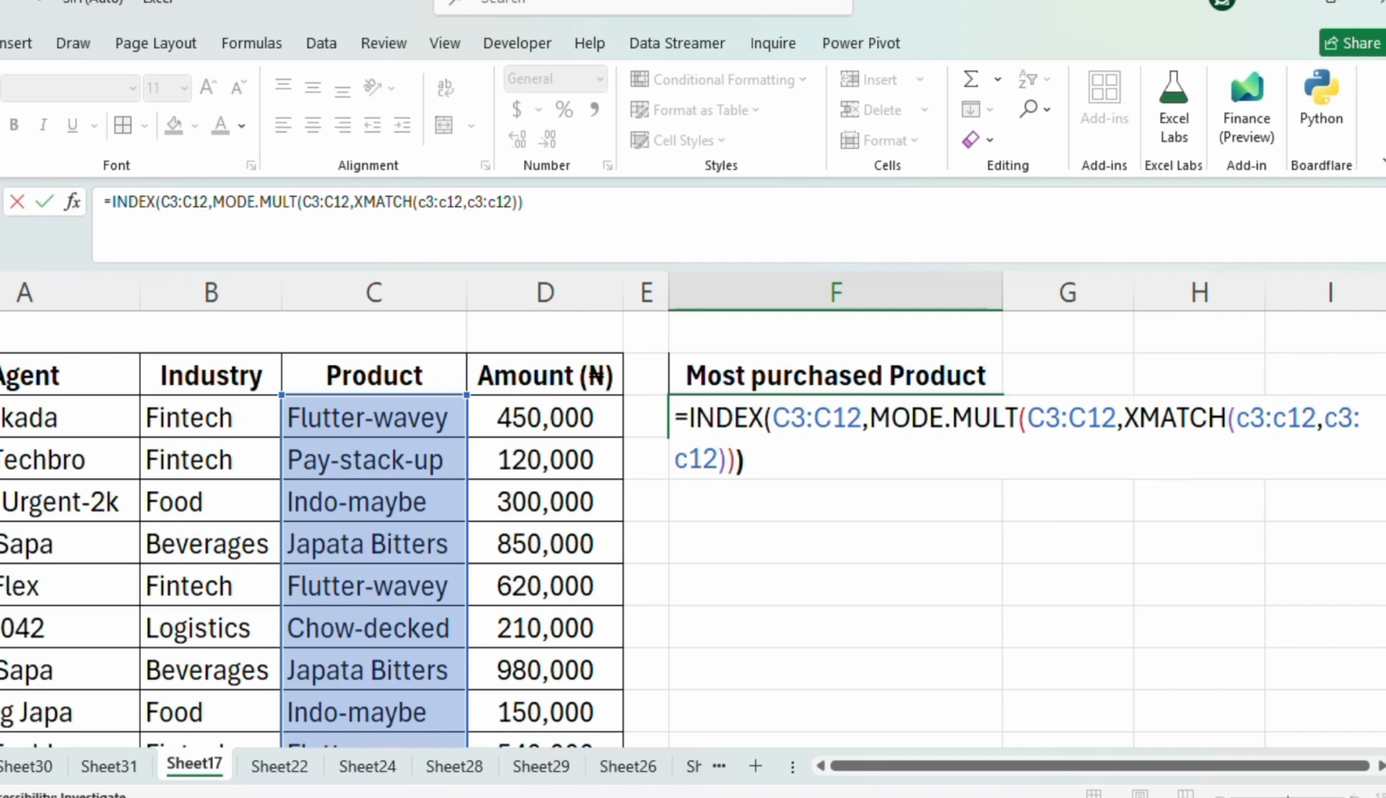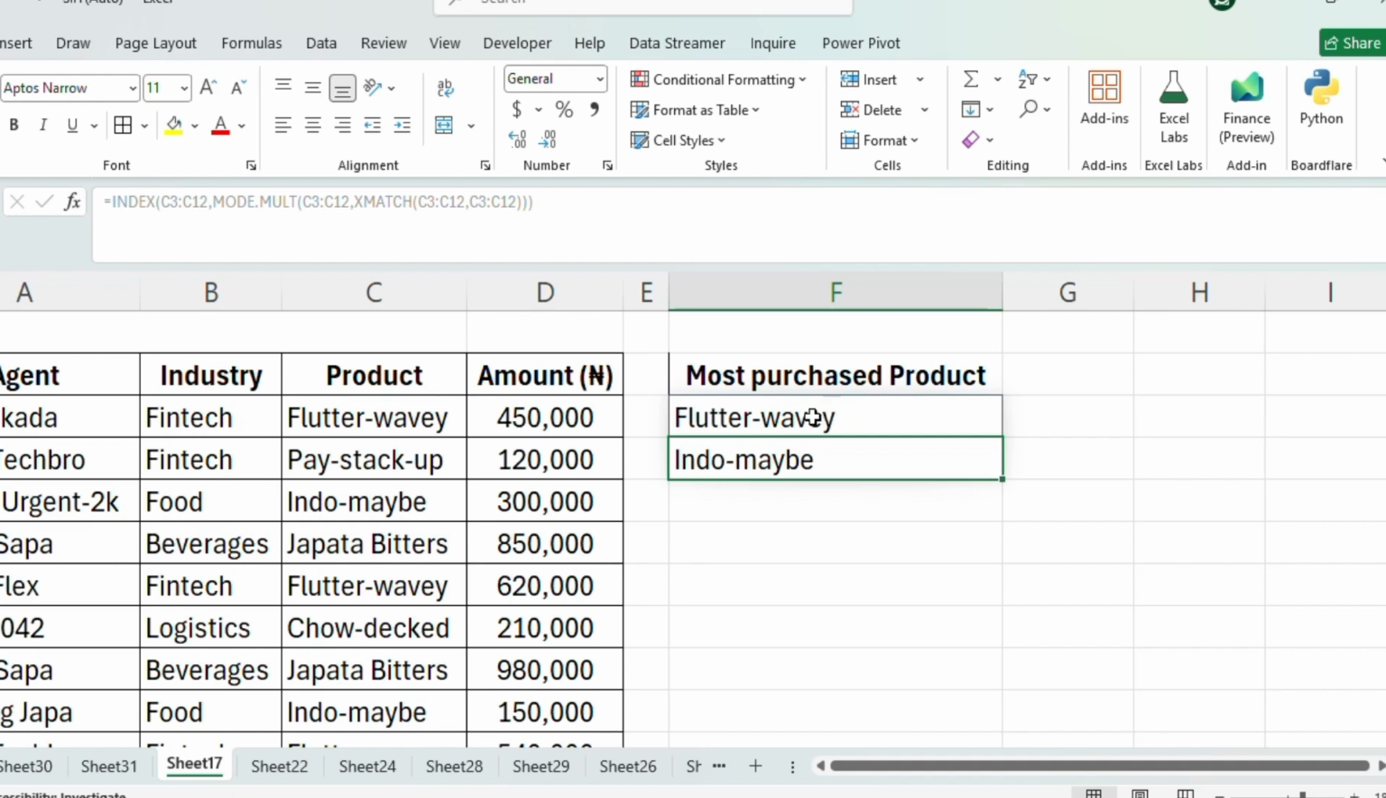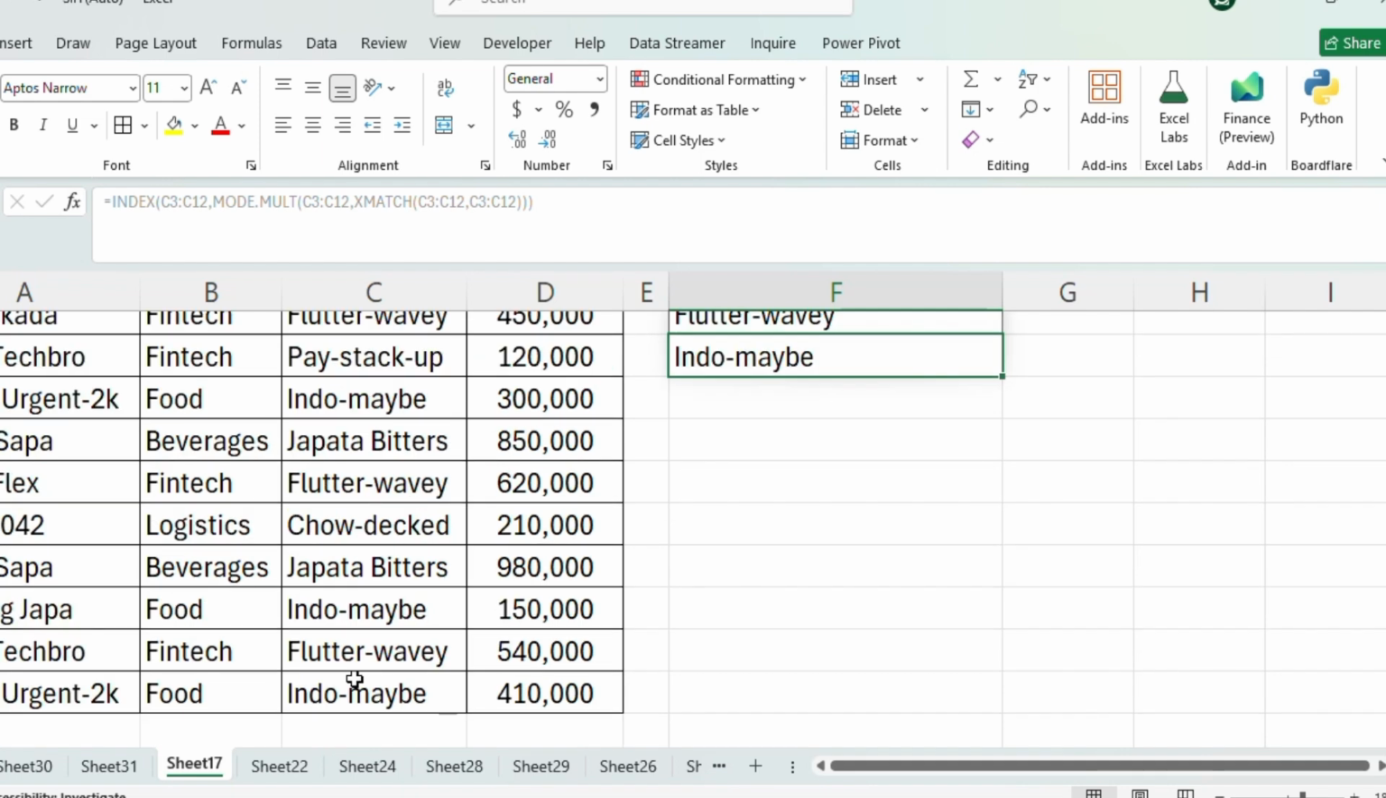We can see that I have Flutter-wavey and indo-maybe. Those are the most purchased products for me. Why do I have these two most purchased products? It's because I have Flutter-wavey appear 3 times and my indo-maybe also appears 3 times.